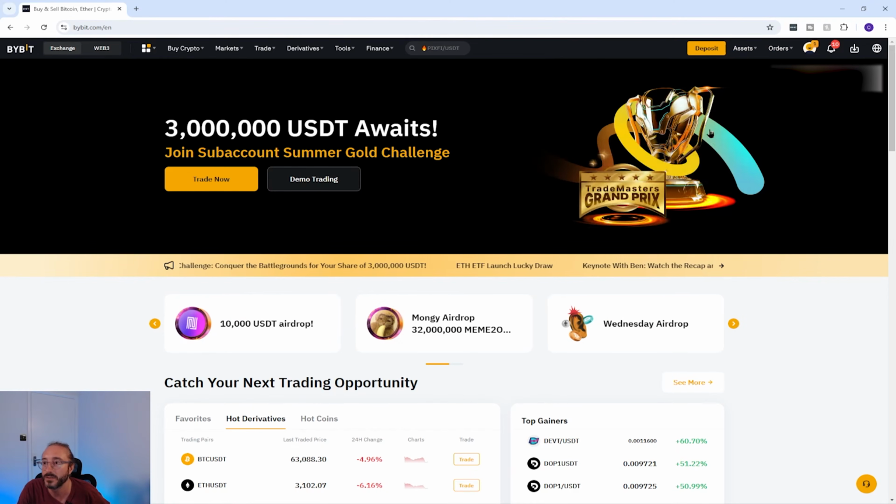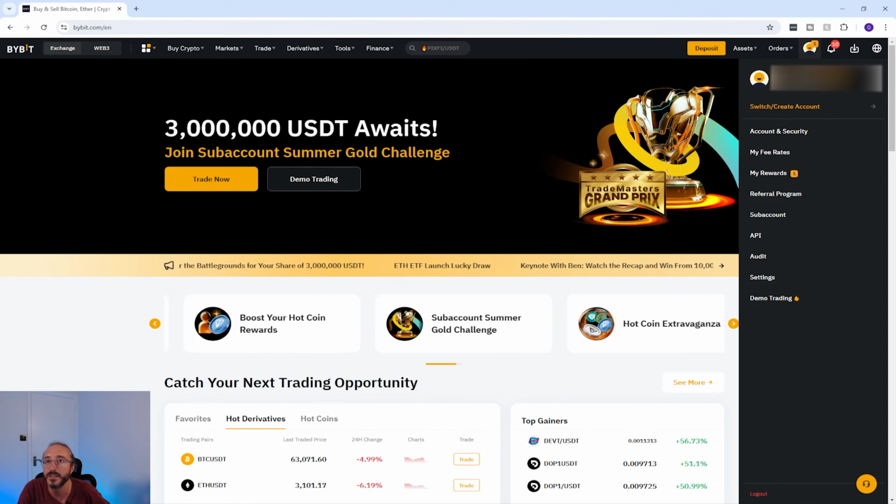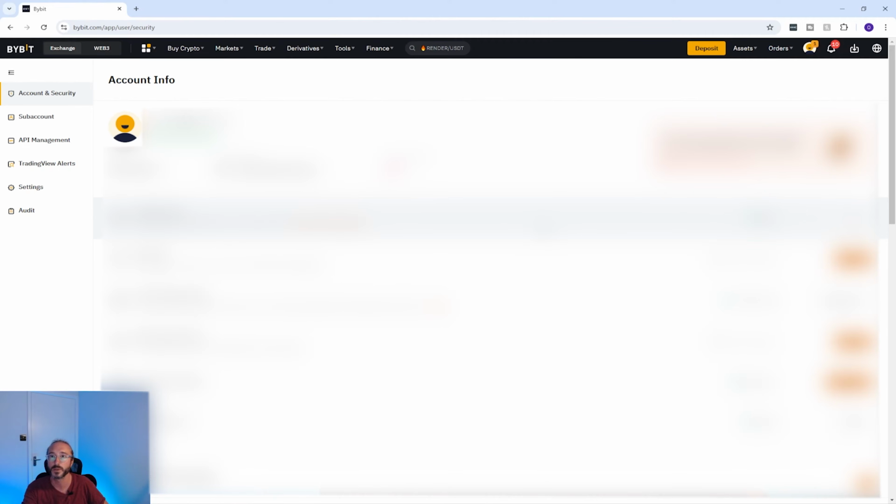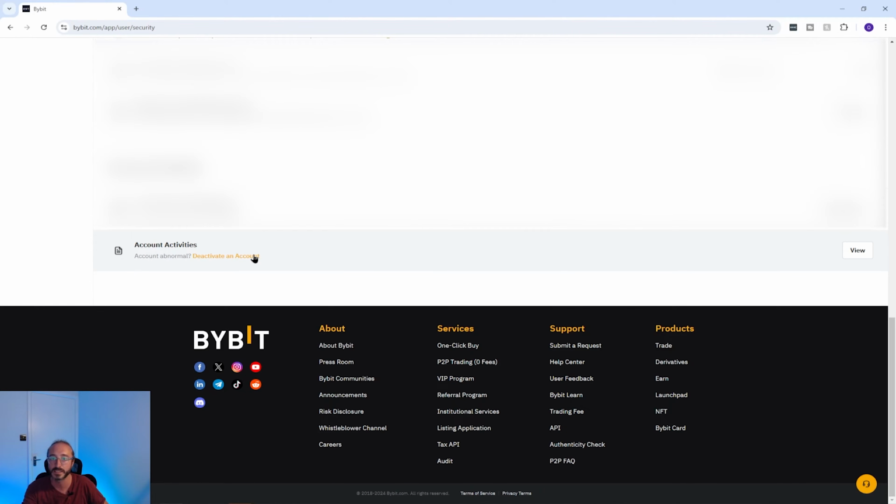But considering what I've just mentioned, if you want to still deactivate your account, once you've logged in, go to your account in the top right, then you want to click on Account and Security. From here, you want to scroll down to the bottom, and then you want to click on Deactivate Account.